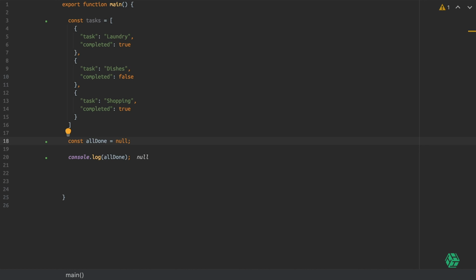Hey everyone, today I want to show you guys how to check for the presence of certain types of objects in your JavaScript arrays using the some and every functions and writing a predicate for those functions. So what I have here is an array of tasks, and it looks like I've done the laundry and the shopping, but I still have to do my dishes.